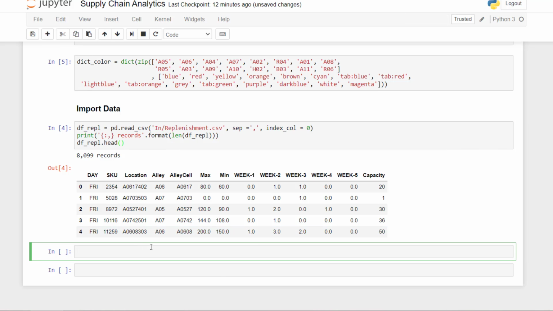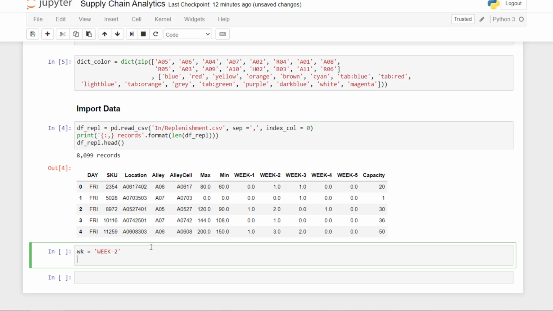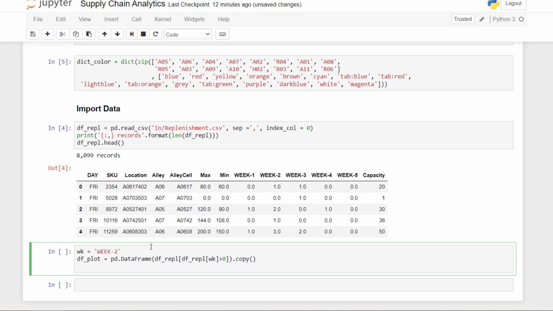But first, let's filter by week, because if you remember well, inside the DataPane visual, the user can select the week. So here, let's say that the user selected week 2. Then we need to filter the data frame to only take the results that are positive for week 2. So I will create another one, rep. I will copy it, and I will take only the positive values.